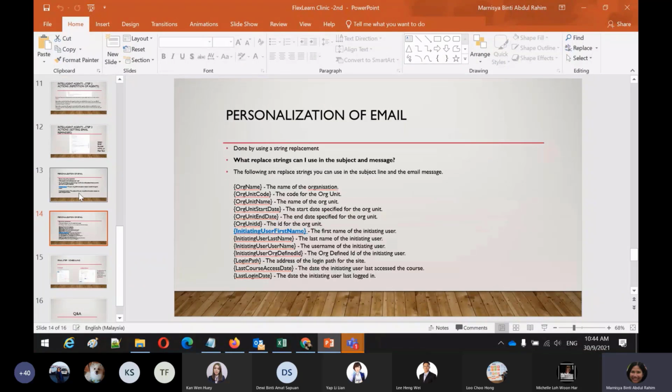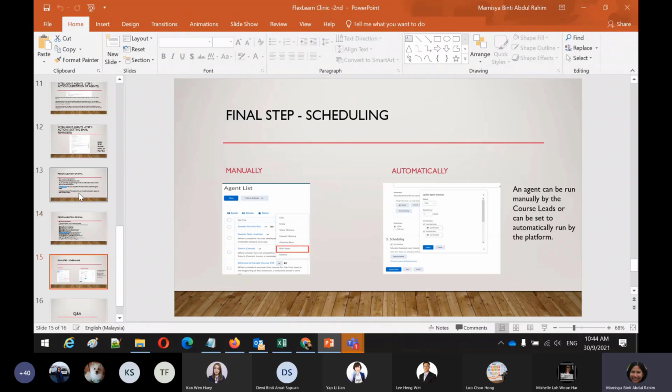Okay, and I've also included this part of the string that you can replace to personalize your email instead of saying dear student. You can say dear initiating first username, dear Manisha, dear Lilian. So it personalizes the whole email by itself.